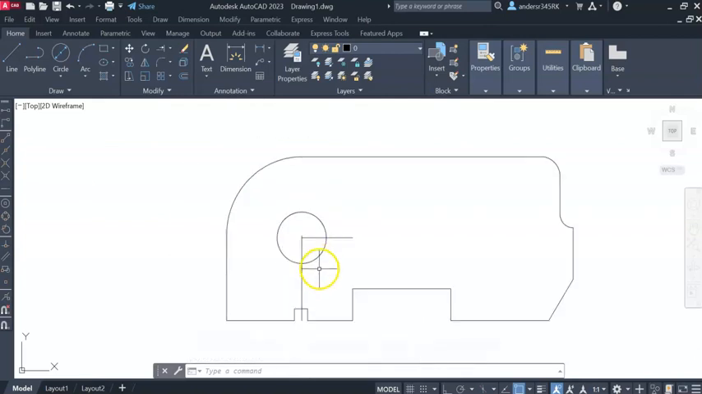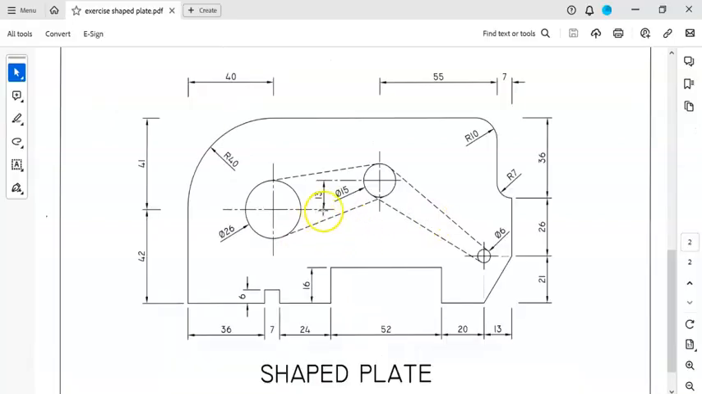Okay. Next circle. The next circle is 13 up. So I'm going to offset this line 13 millimeters above it. And then I'm going to offset this line 55 millimeters to the left. And where that and that intersect each other, that's going to be the center of my 50 millimeter diameter circle. So let's go ahead and do that.